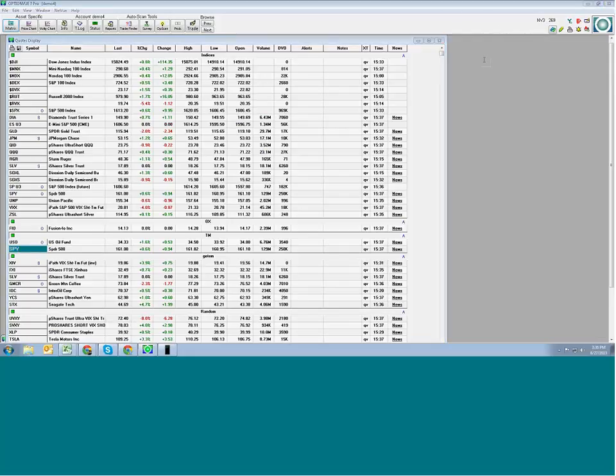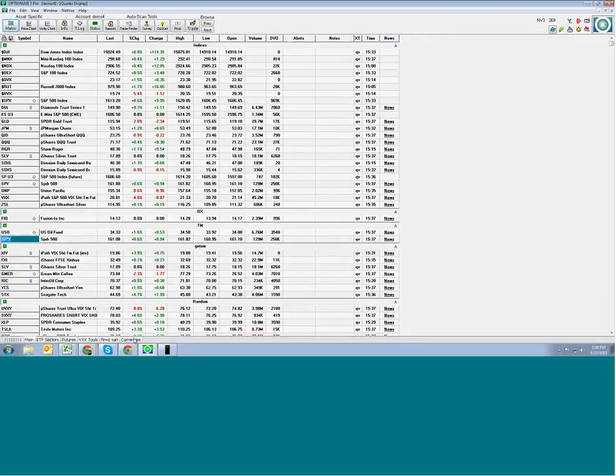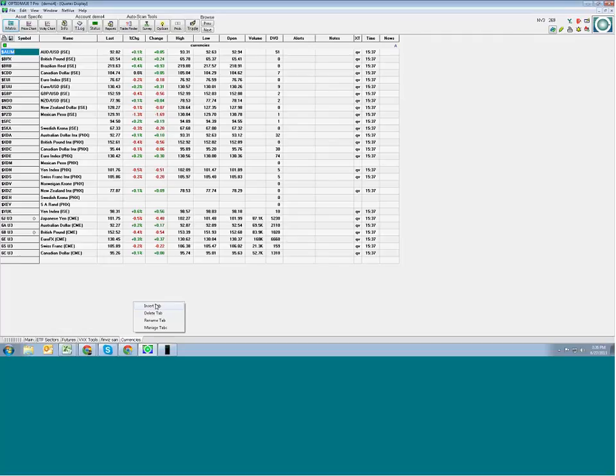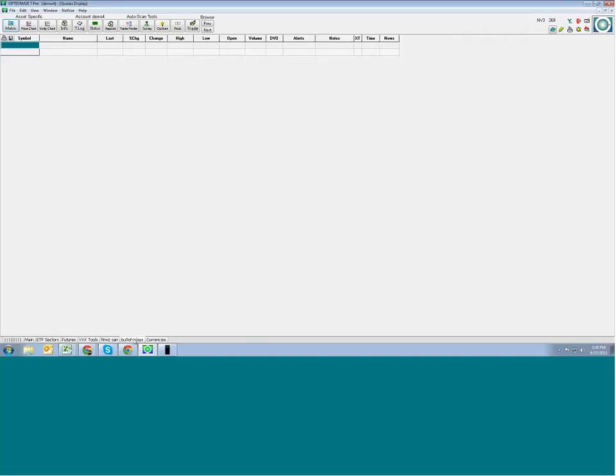OptionVue is very Excel friendly, so if you have a little watch list, maybe a bullish watch list and a bearish watch list or something like that, you can always create a new group that's titled that. You could even create a new tab that's called that. So I could insert a tab here, say bullish plays maybe, and do that. Now it's sitting right here.